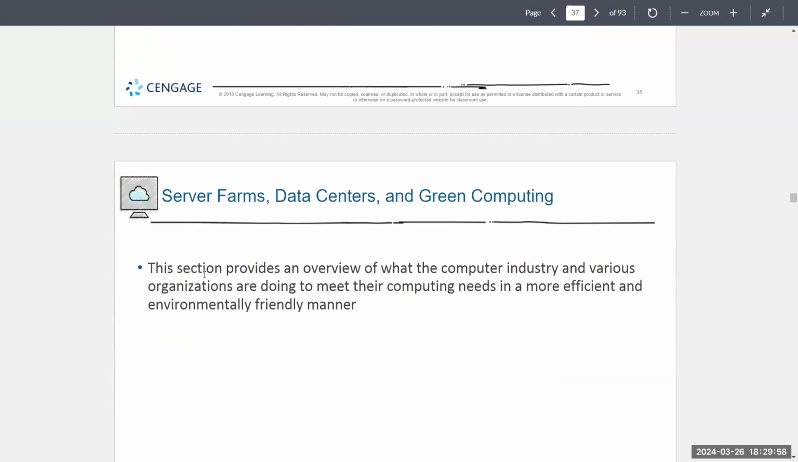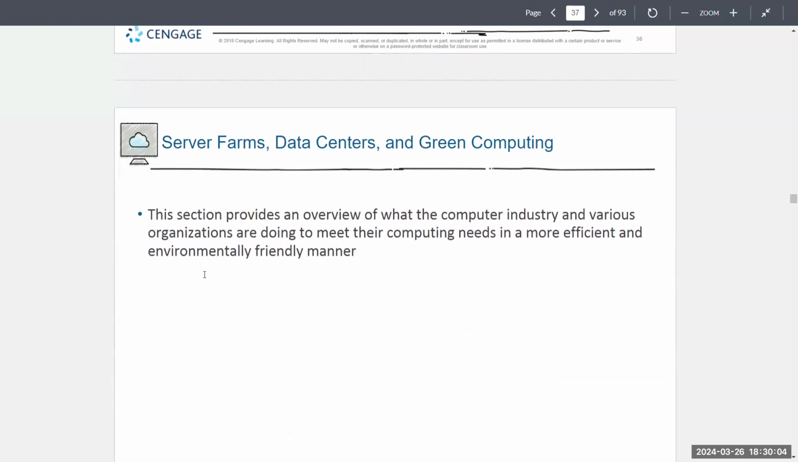So that said, moving on to what? Data centers, green computing. So data center, nothing but what? A huge building that hosts hundreds and hundreds of these servers, right? And some of the servers can be doing the job of processing, some can be doing the job of storing, many different functions, right?